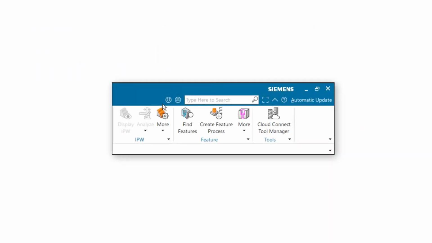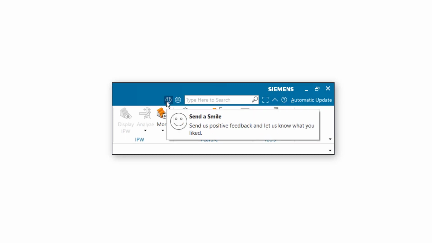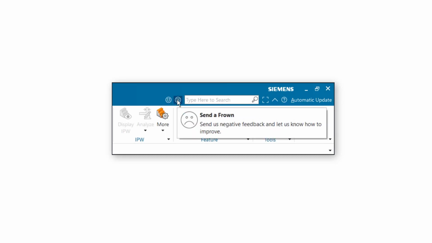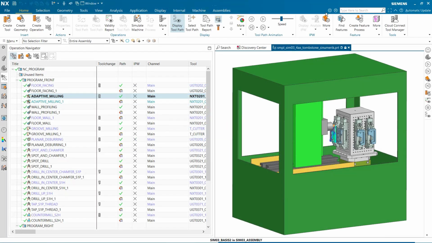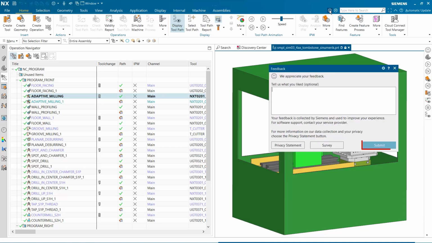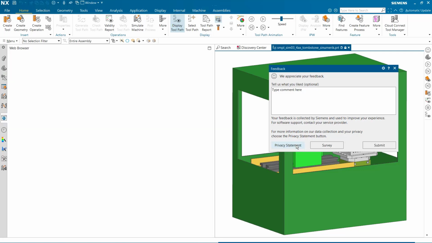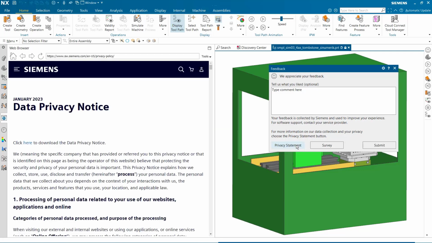You can now provide user feedback directly from within NXCAM by clicking one of 2 buttons in the NX title bar. There are 3 levels of feedback. The first level is to simply click Send a Smile or Send a Frown in the NXCAM title bar, indicating satisfaction or dissatisfaction with NXCAM, and submit. The second level is to add a brief description, telling us what you like or dislike about NXCAM. Both of these levels of feedback are anonymous and will be identified only by the customer's Sold To ID. There's a privacy statement you can access via the web browser and read through.